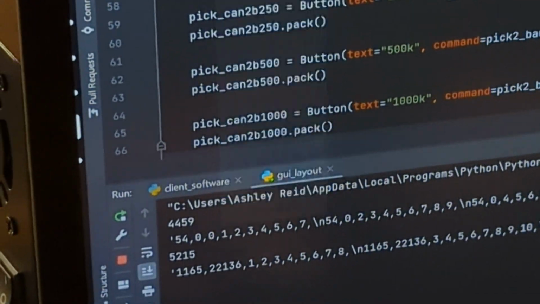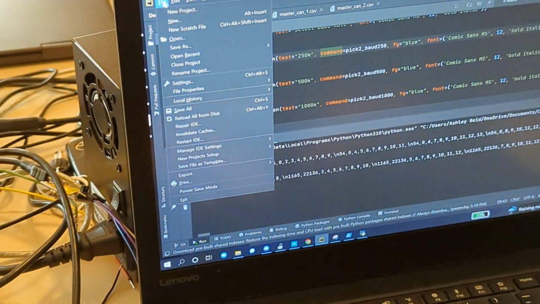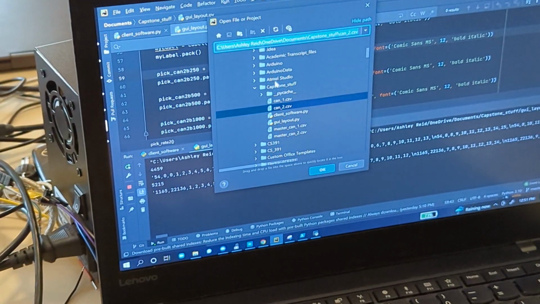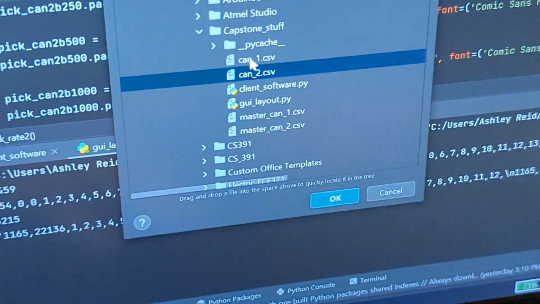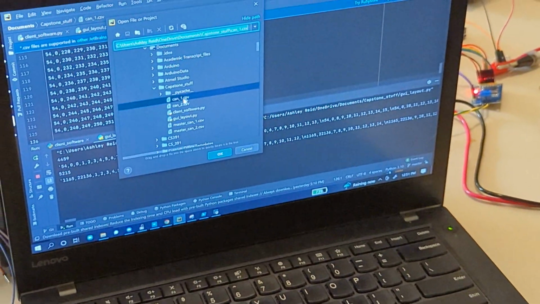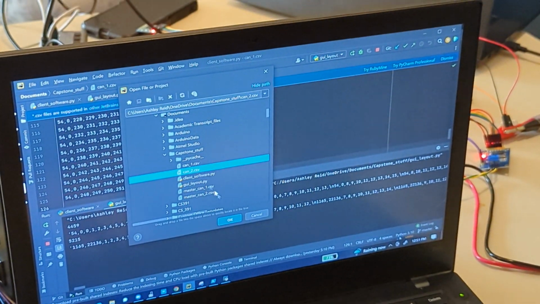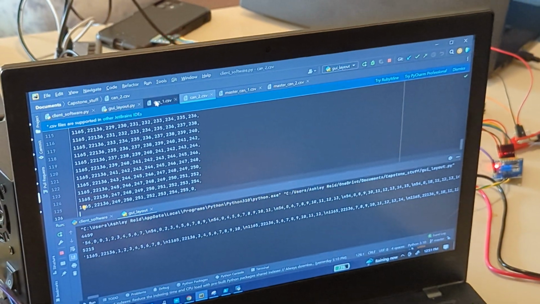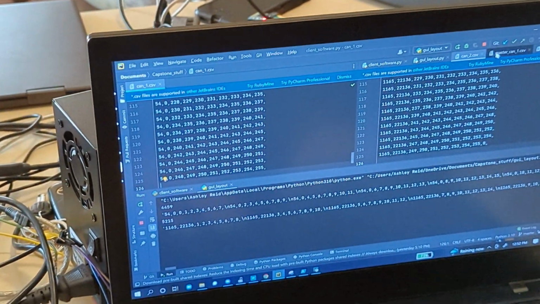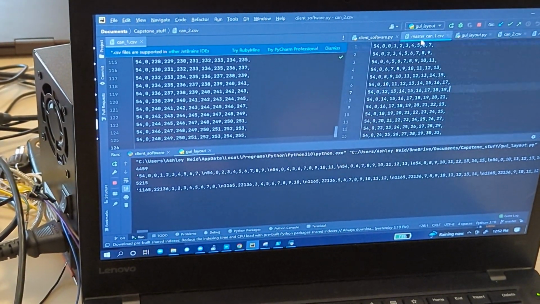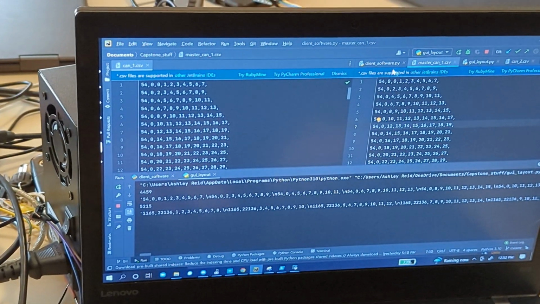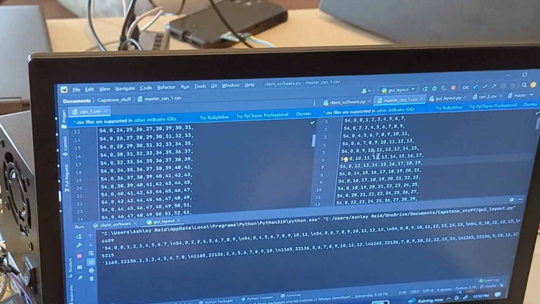Awesome. So now that we've gotten the data from CAN1 and CAN2, the client software opens and creates these files. So now we have CAN1.csv and CAN2.csv. I'm just going to open both of those up. And if we pull these out, we can see that the data for each side for CAN1 and our master file that we have just for comparison matches.